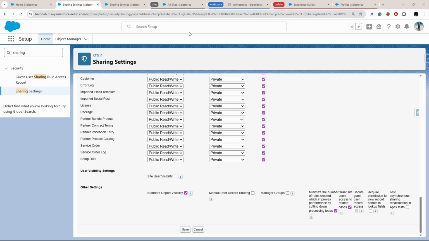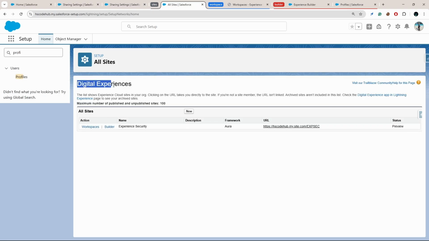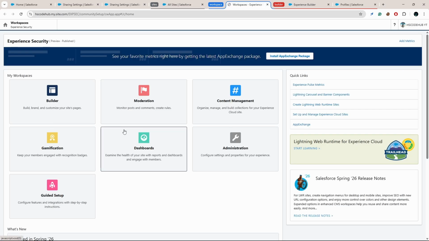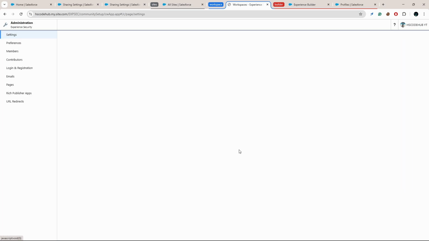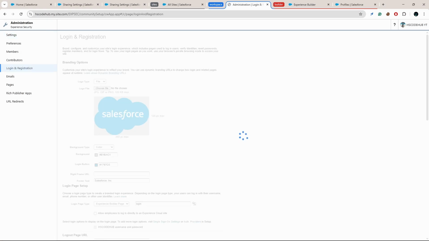So let's look into the other settings. This is my site, an Experience Cloud site. I just created a dummy one. If you go to the workspace and click this one, this UI will pop up. From here, you'll have to go to Administration and select Login and Registration.